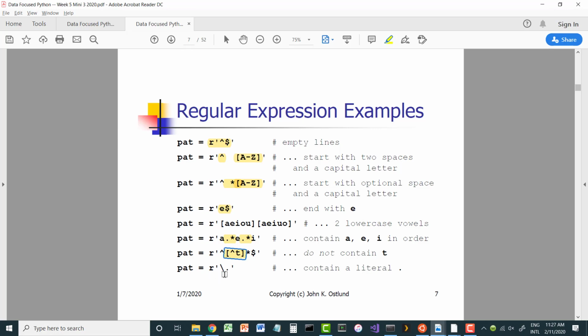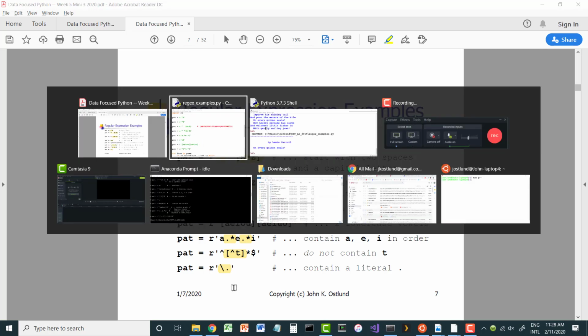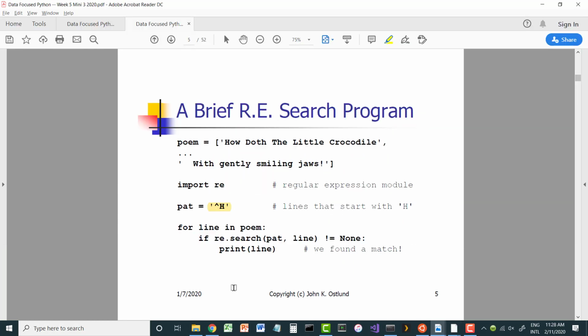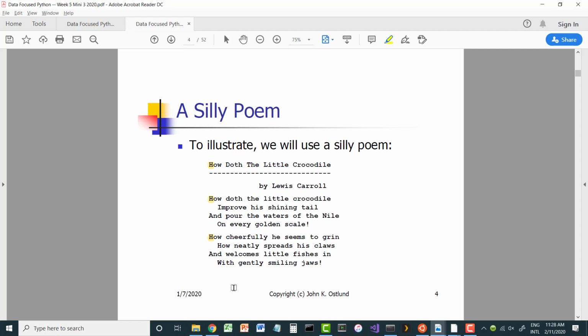And then finally, what if I want to look for a line that contains an actual period character? The dot matches any one character. So if I want to look for a literal dot, a literal period character, I have to stick a backslash in front. Now, if I look at my poem, I see that Lewis Carroll was an excitable fellow here. Didn't use any periods in this poem. All we have here is a couple of exclamation marks as punctuation in this whole poem.